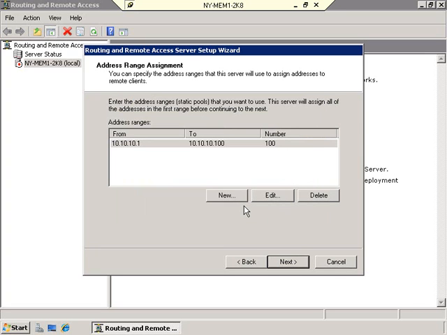Now that may not make complete sense to you right now, but it will once we make our connection, because we'll take a look at this. So we're going to say, hypothetically, that our internal network is 10.10.10. That's the network that we're on. All right, now that we have our address range, let's go ahead and click on Next.